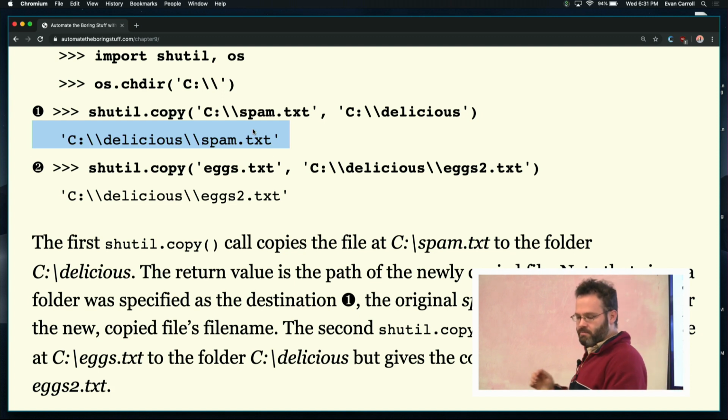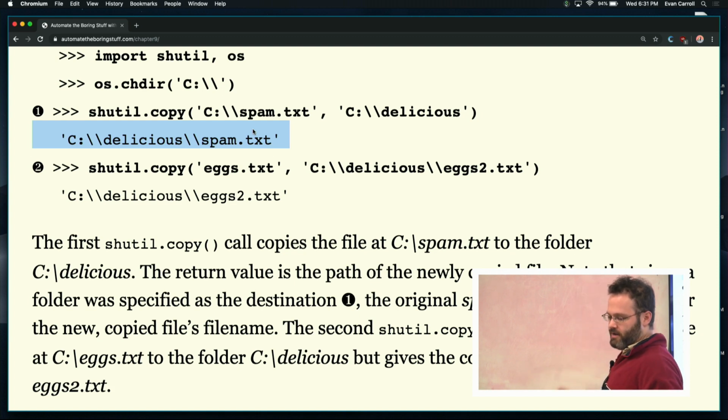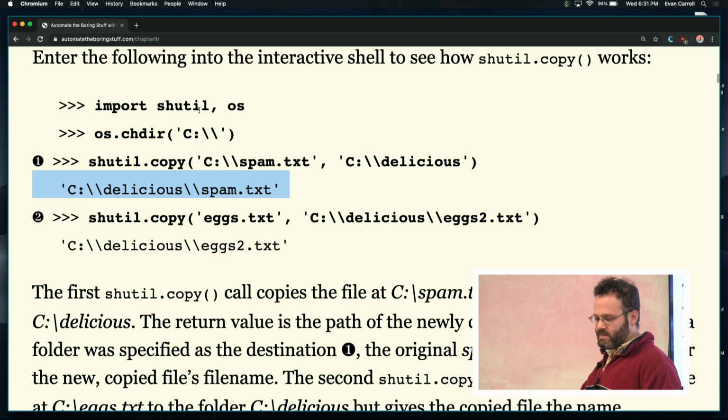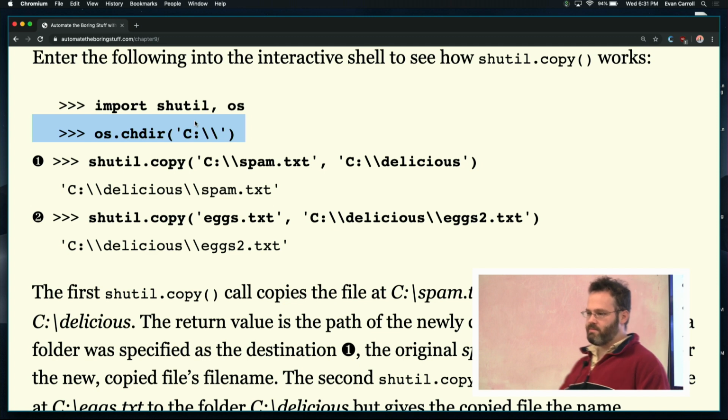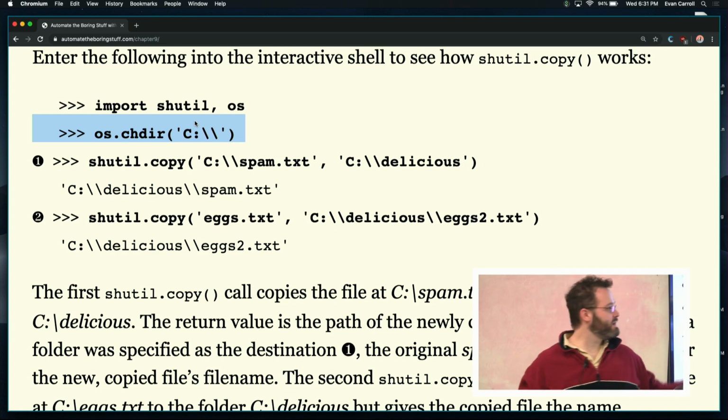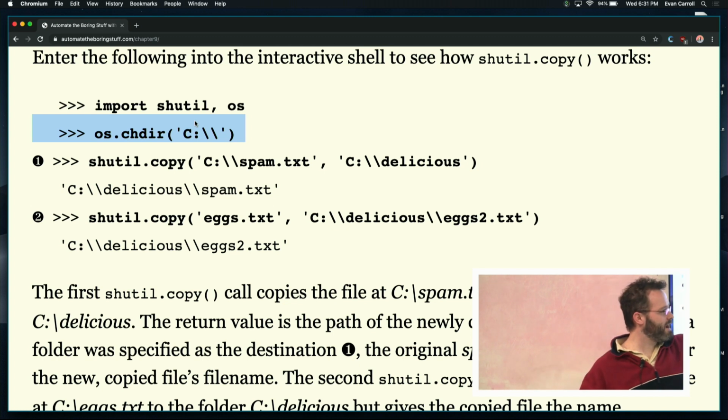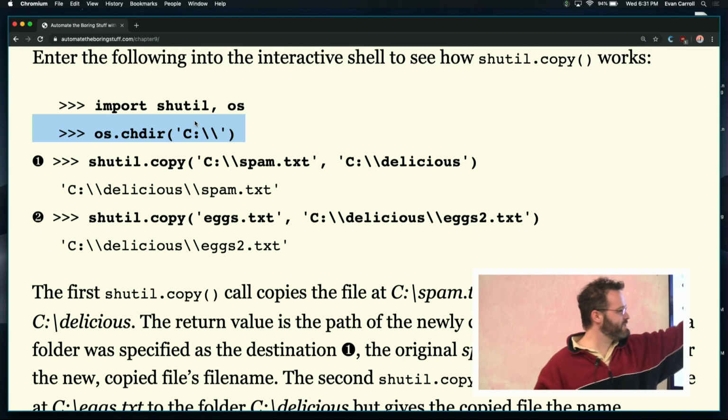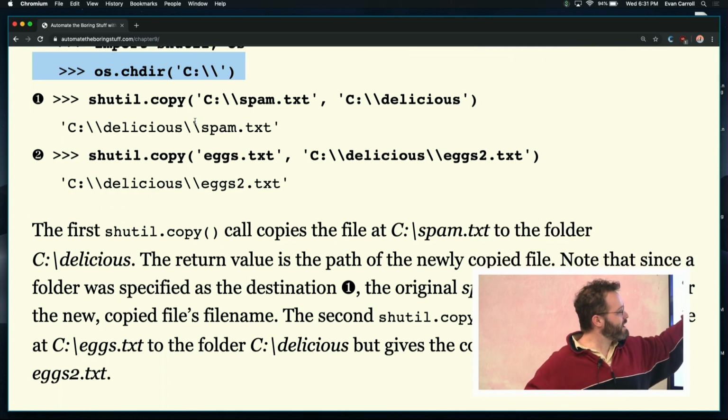Now here's something else we should point out. Jumping into the C drive doesn't make any difference on that command, because we provide two absolute paths. So we say here shutil.copy, and we give it an absolute path to a file, and we give it a directory, and it copies this file into this directory. Very simple. You can use that for backing up everything.